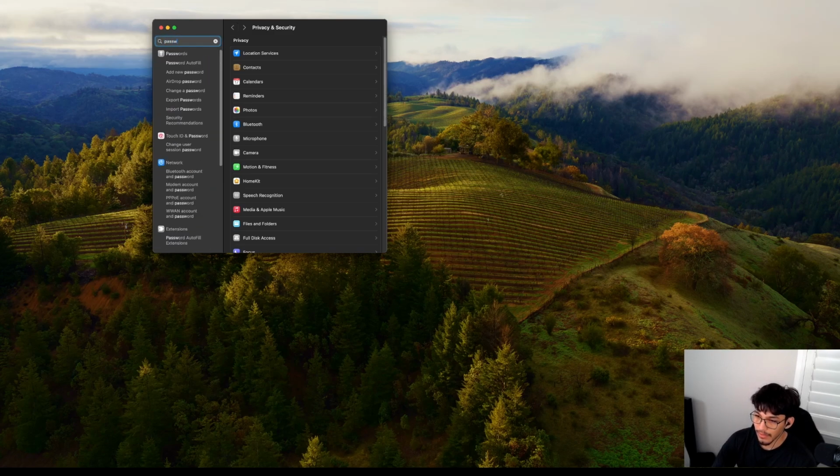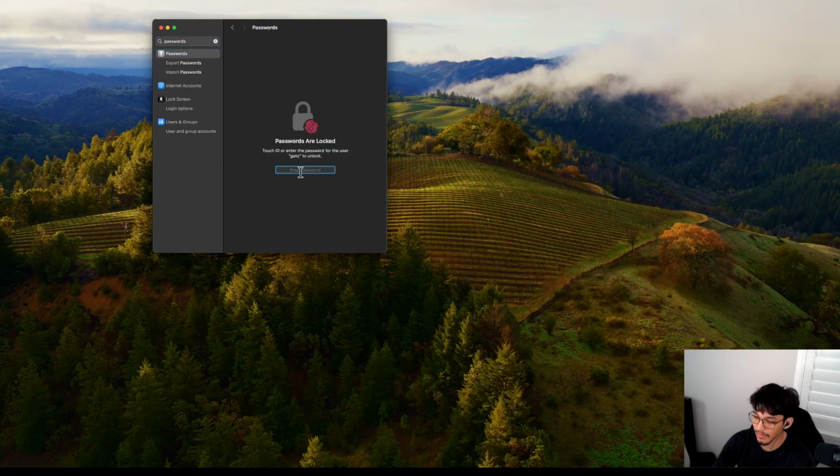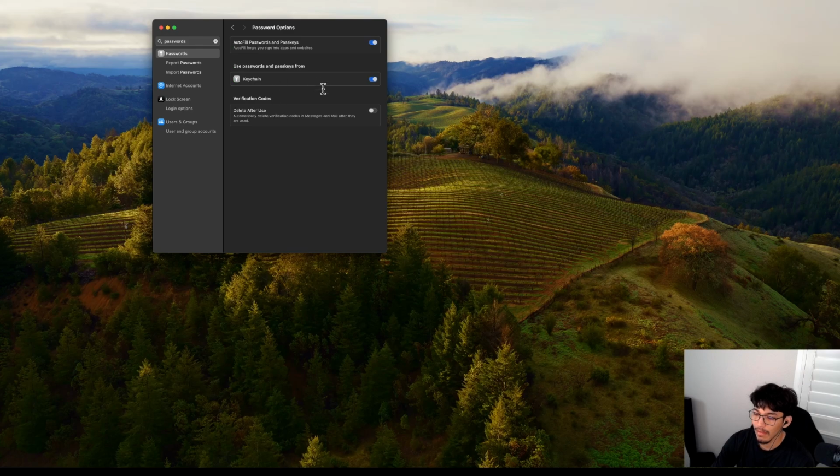Next, I want to get into passwords. I'm going to turn keychain off. I'm not going to do that just yet, but I recommend you leave keychain off so your passwords do not get stored anywhere on your device.